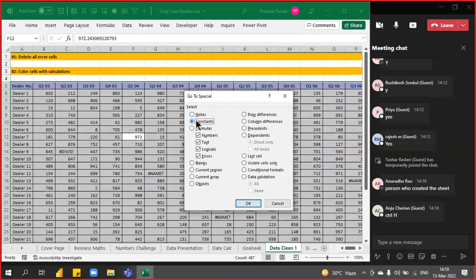I repeat, select Constants. And once you select Constants, immediately you'll find there are other options like Numbers, Text, Logicals that will be activated. So you have to deactivate Numbers, Text, Logicals. You should not deactivate Errors, because that is what we are trying to identify.